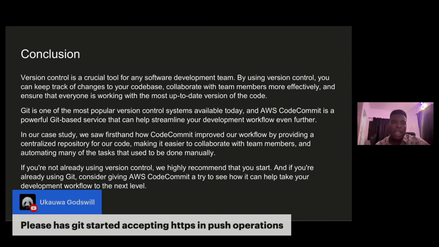In conclusion, version control is crucial to any software development lifecycle. By using version control, you can keep track of changes to your code base, collaborate with your team members more effectively, and ensure that everyone is working with the most up-to-date version of your code. You don't want somebody using development code in production. So with version control, you can say, okay, this is dev.